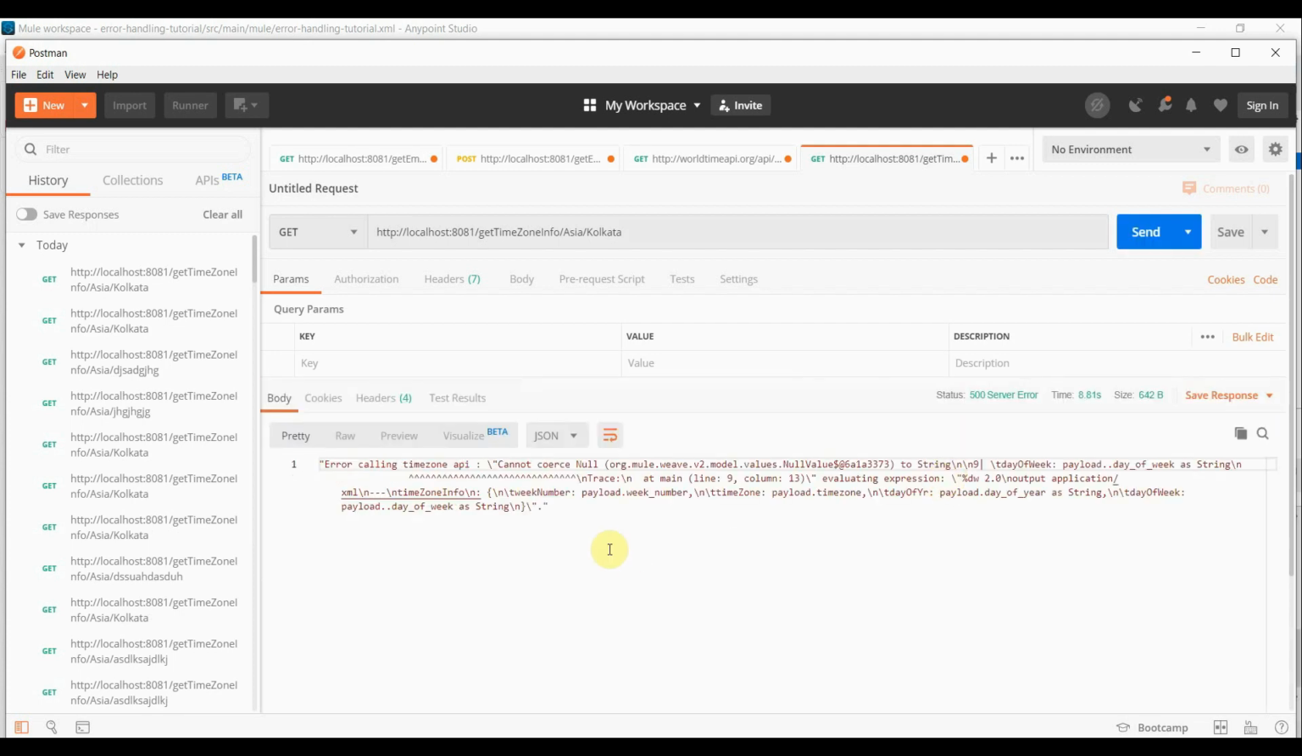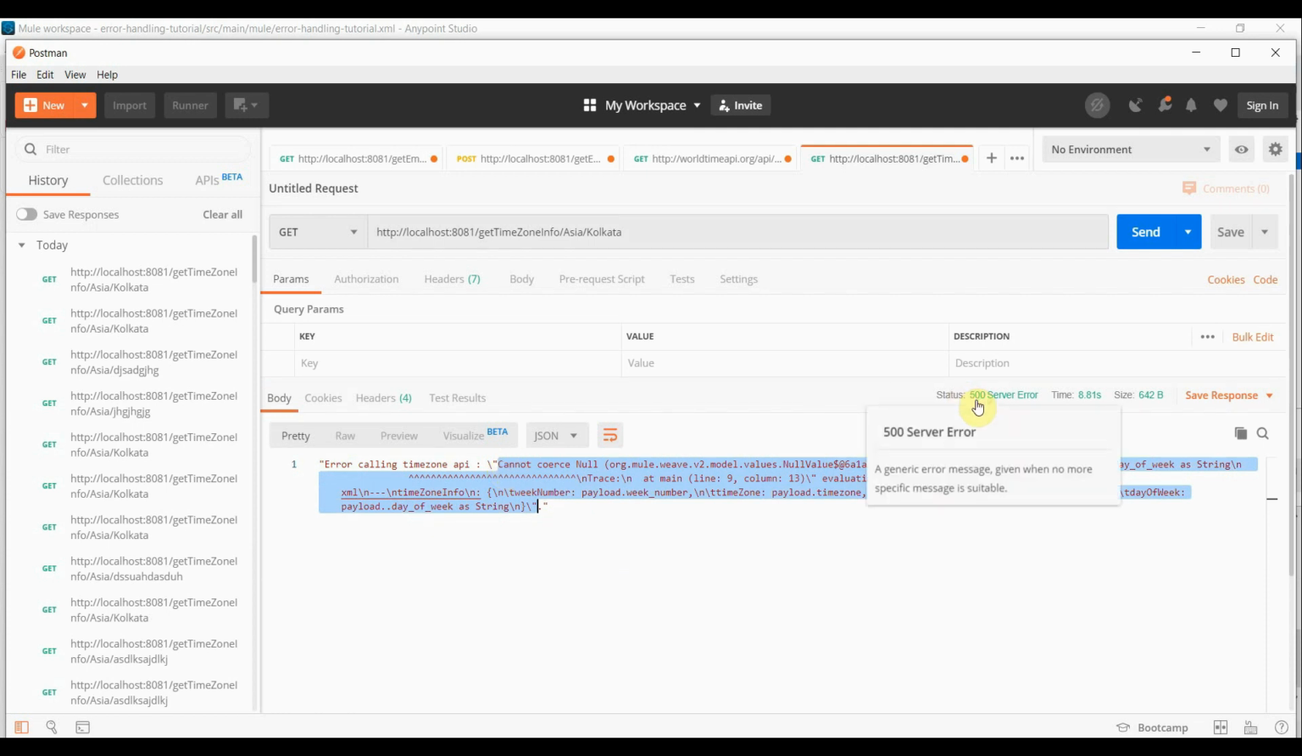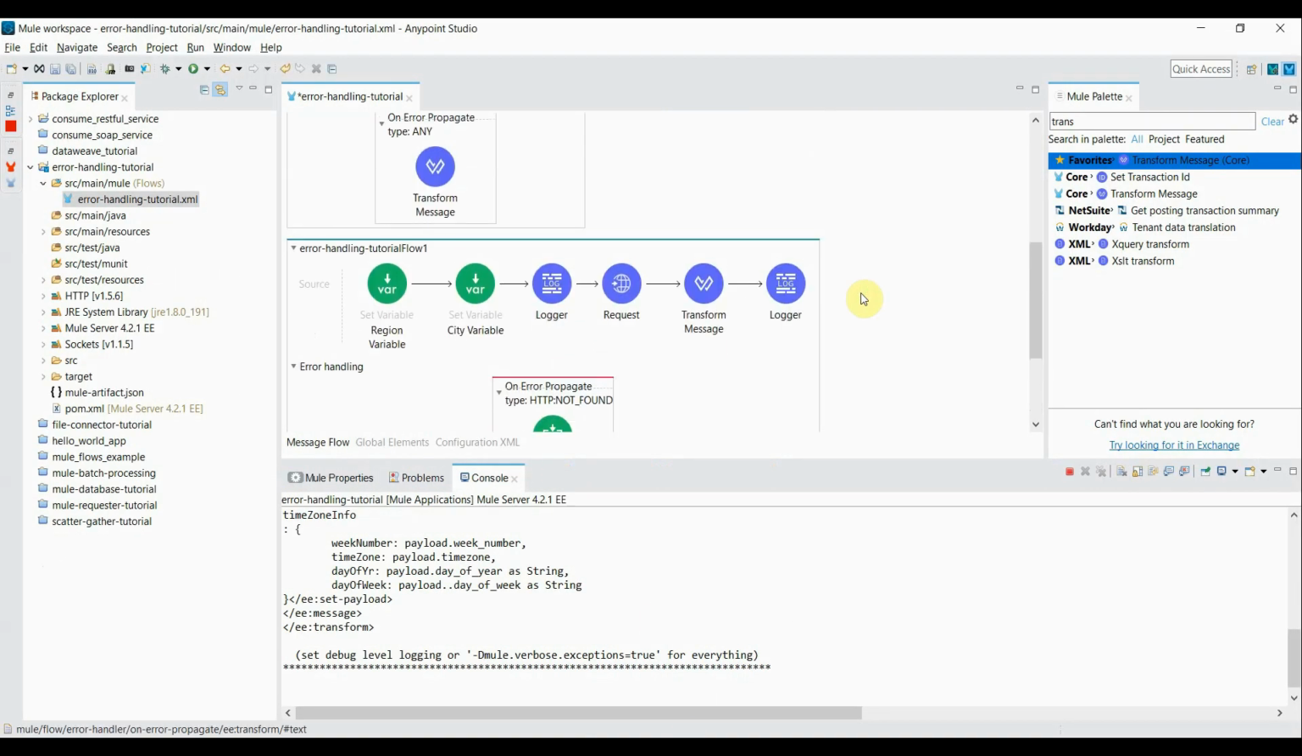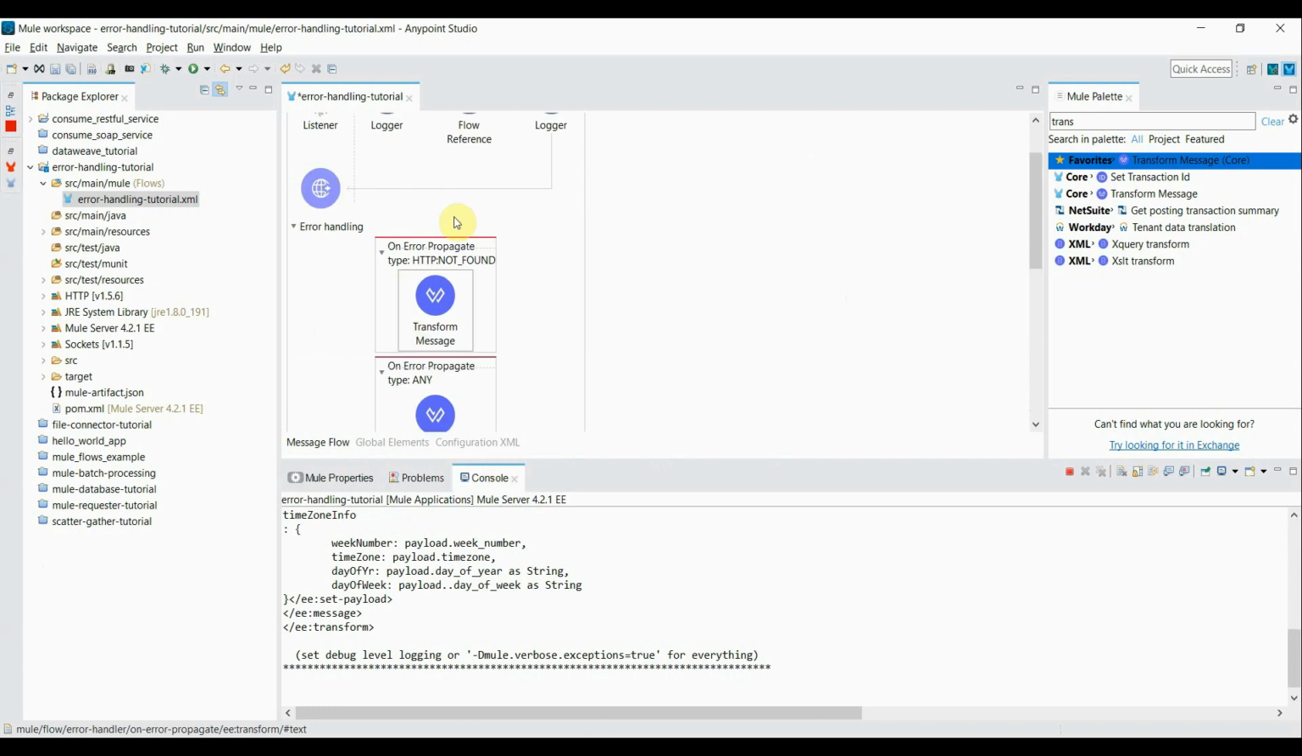Now this time, as you can see, we're getting the error calling time zone API, and this is the error. This is a Mule expression error, which is not able to transform our JSON form of output into an XML form, and the status code we're getting is 500, the way we have kept it in our error handling strategy. So this way we can propagate an error from the child flow into the parent flow.